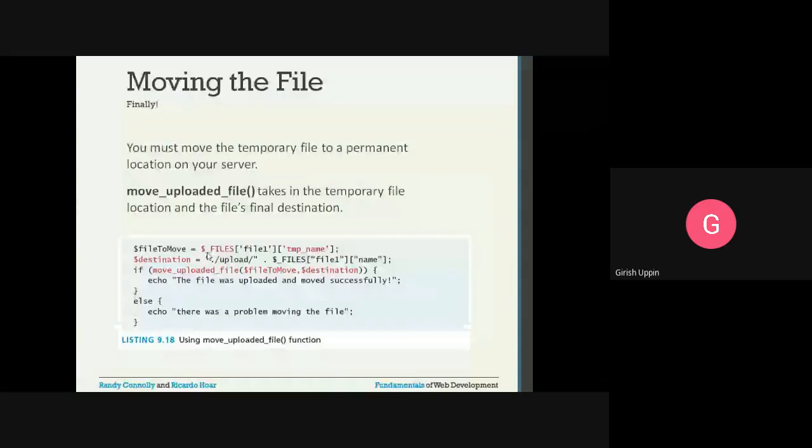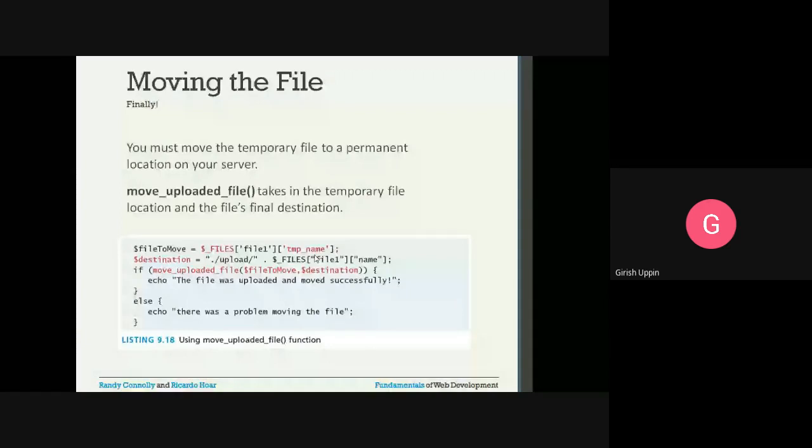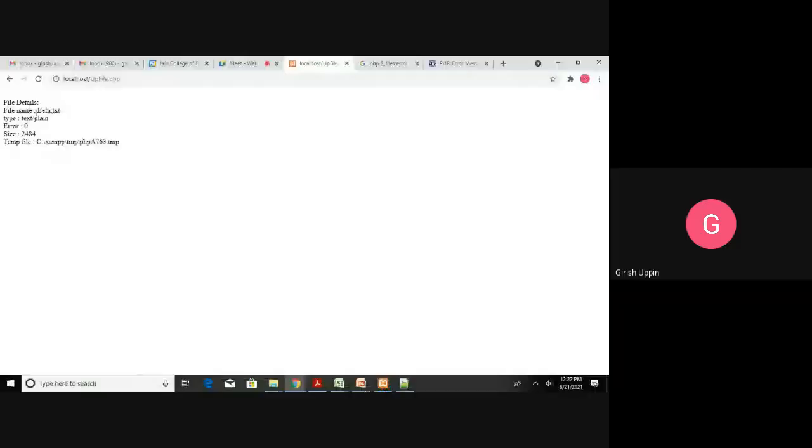Which file is to be moved? We have $_FILES file1, the name tmp_name. So this is the name of the temporary location. Then $destination, where it is to be uploaded. From the current path, there is an upload folder. Inside that, dot, $_FILES file1 name. So it should be uploaded to ./upload/ actual file name. In this case, the file name efa.txt will get appended to this text.